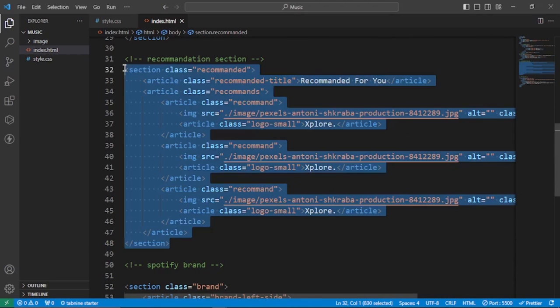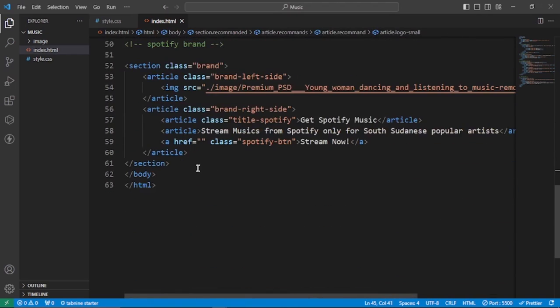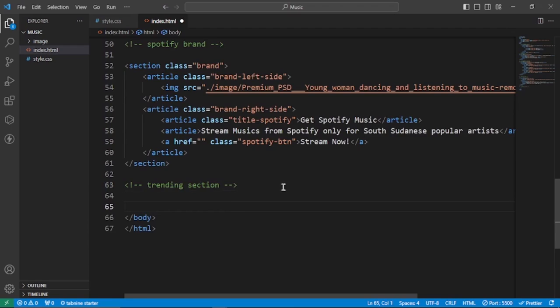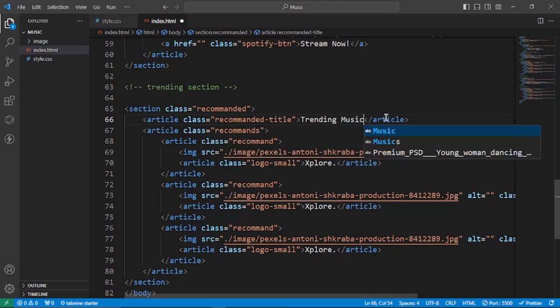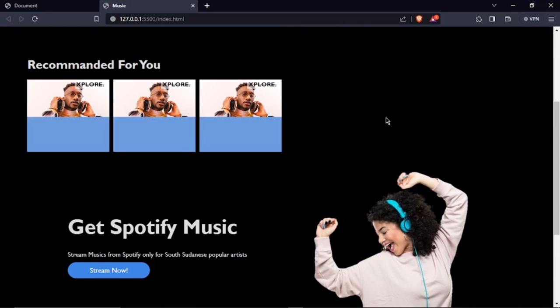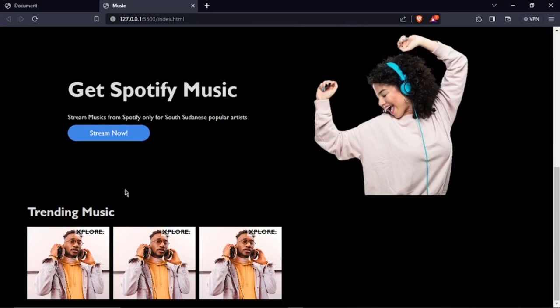So this is the code I want to copy, and then I'll just come to the bottom here. The first thing is just to put our comment and then say trending section like this. So after the trending section, I'm just going to paste this on and then change this to be trending music. Trending music. So if I save the file and then come here, you can see we have our trending music. It is simple, right?